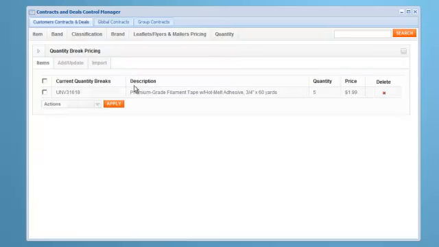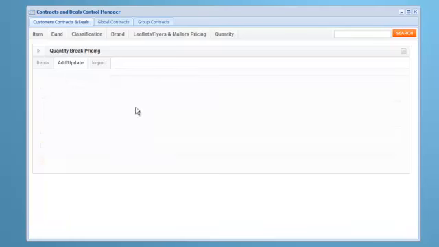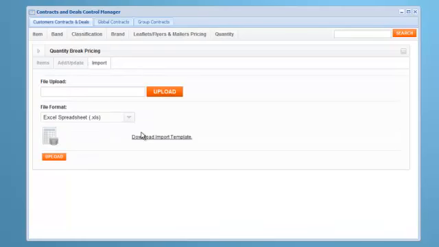And you've got quantity breaks, which again you've always had, but now you've got an import function. So if you want to add quantity breaks en masse, you can do that by importing them into the software. So there you go, a very quick look at some of the new pricing functionality that's coming.